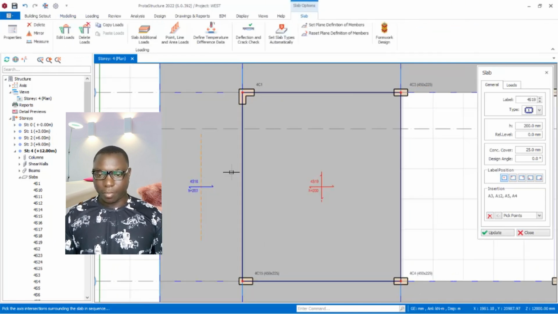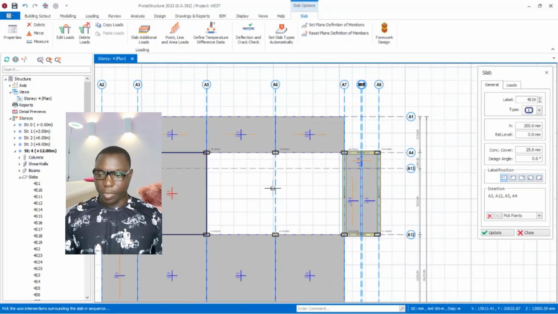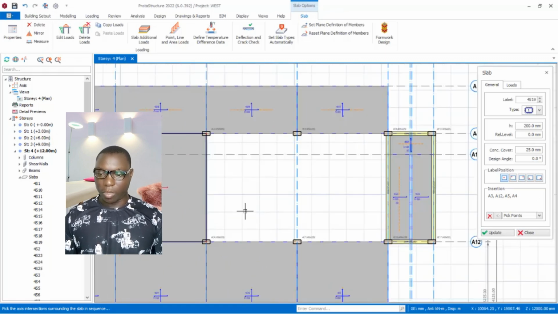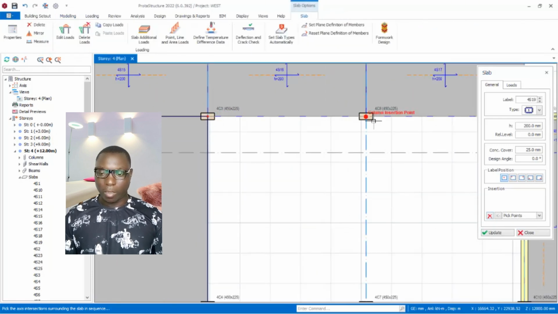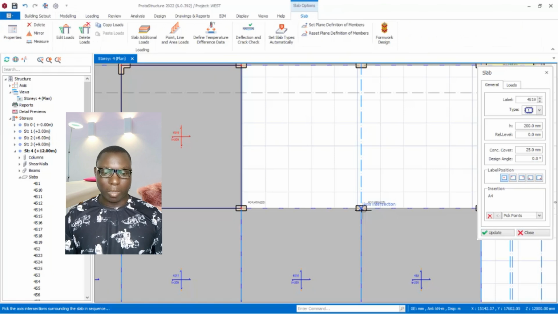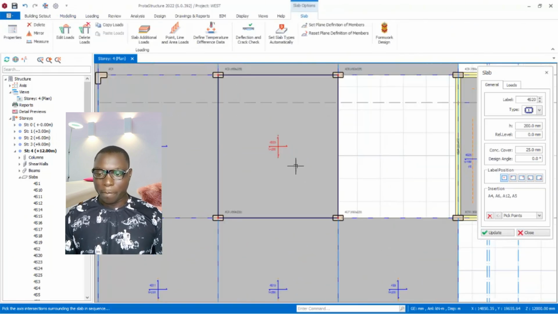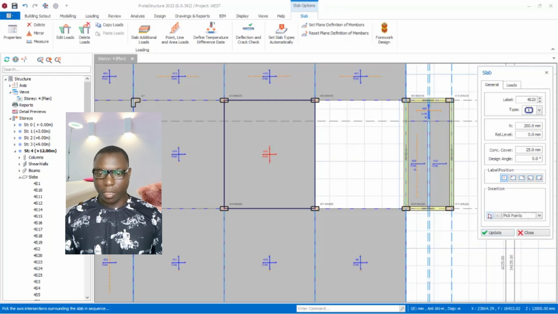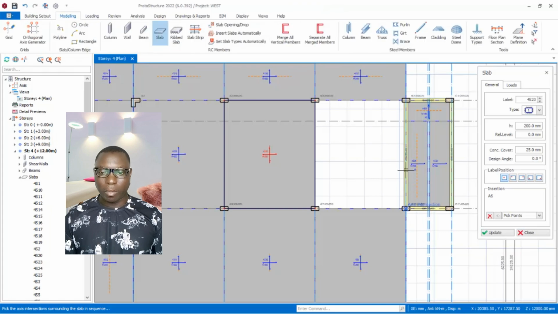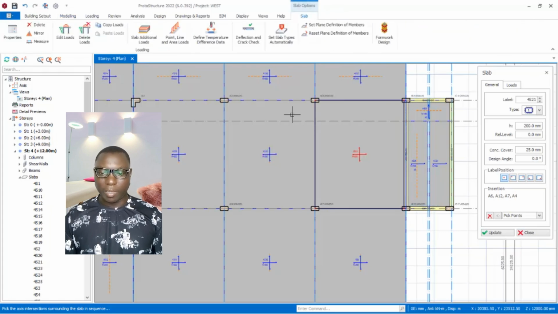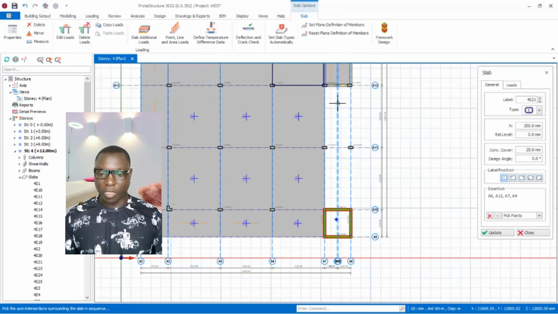Okay, I will get rid of the previous point, pick the new point just like this. I continue to pick points. All right, so I will get rid of this point, pick this, pick that, and pick this to have it placed just like this. I will get rid of this point again, pick new points to have it placed.